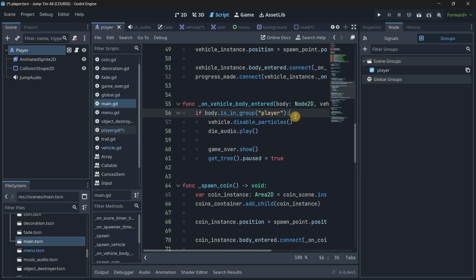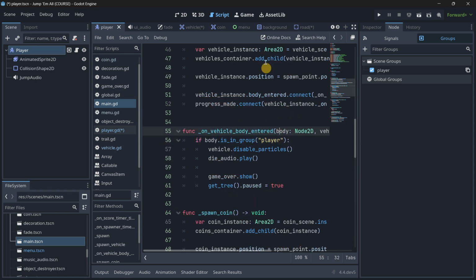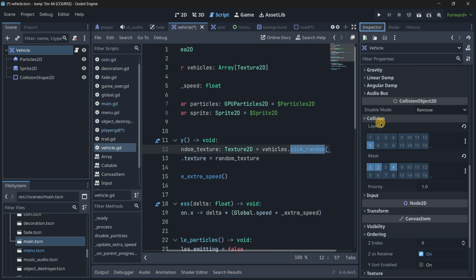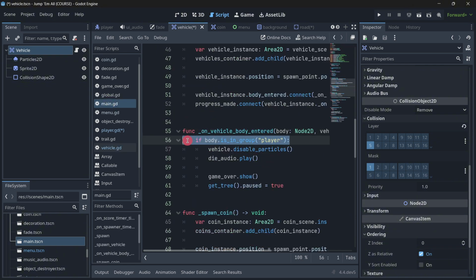But a lot of people do this: on vehicle body entered, for example, I'm sure that the vehicle can only collide with the player. So it must be the player. No matter what object it is colliding with, it will always be a player. And therefore, I don't have to check anything here, and I can directly interact with the body without checking if it is in a certain group. But that is something that I will leave for a specific video, because the topic is a little bit bigger than that. But I believe that the main usage of this is the way in which you can take the most advantage of it.